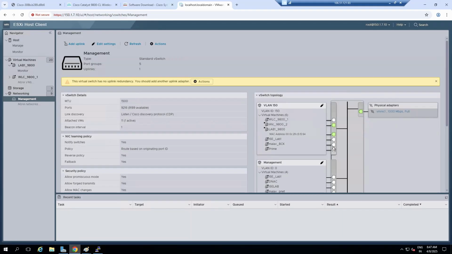1, 2, 3, 4, 5, 6, 7. So 7 logical ports connecting to a physical port here. Okay, all right. Those ports you can put into the port group, and that port group you can put into the virtual switch. So that is the concept.